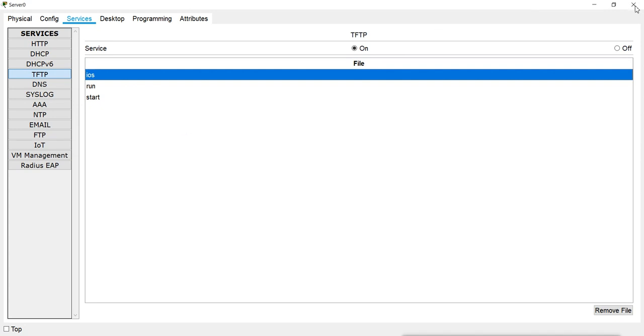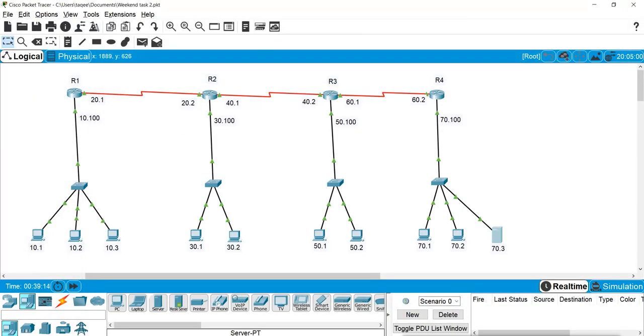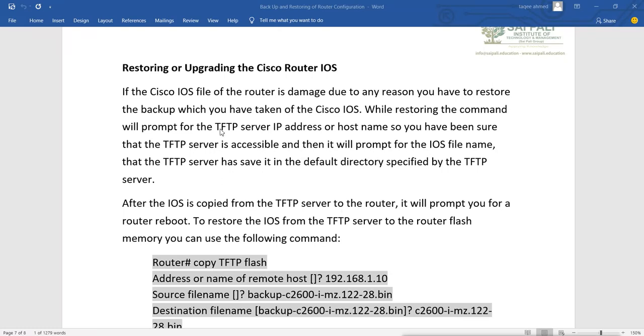Now in case of restoring, now restoring or upgrading the Cisco router IOS. Restoring means if you have taken the backup, then you have lost the IOS, then you want to restore it. Upgrading means you have a new version of the IOS available for your router and you want to upgrade it from the old version to the new version. Remember, it will not lose the configuration when you upgrade, because configurations are stored in NVRAM. It is not stored in the flash memory. So when you upgrade or restore the IOS file, it will not remove the configurations.